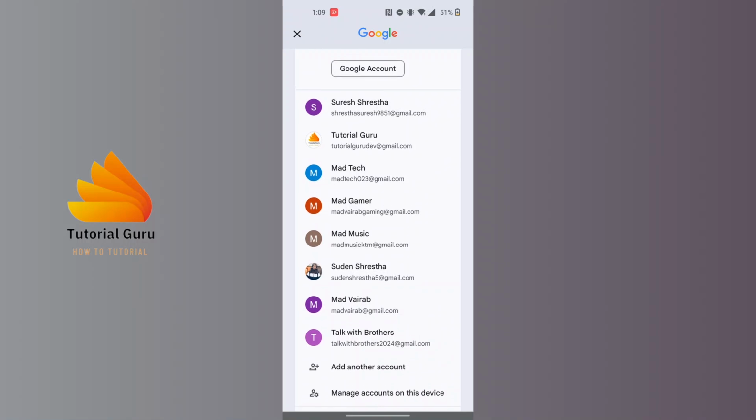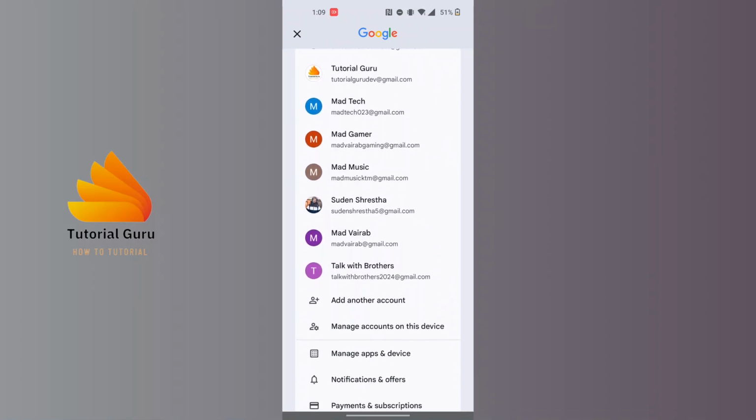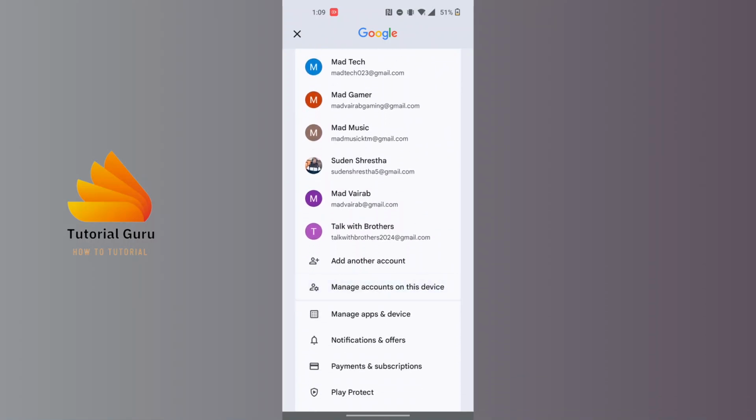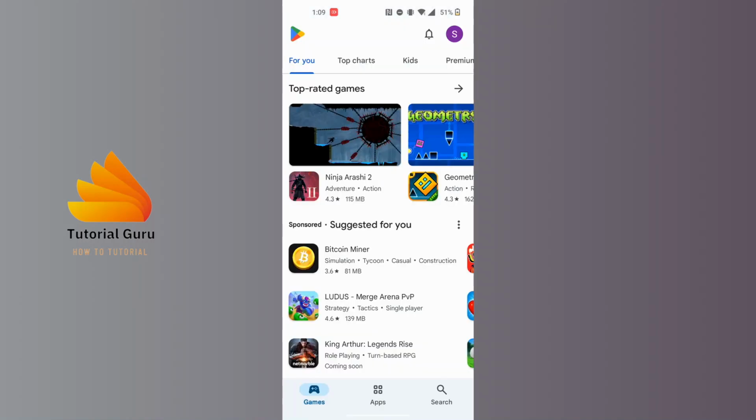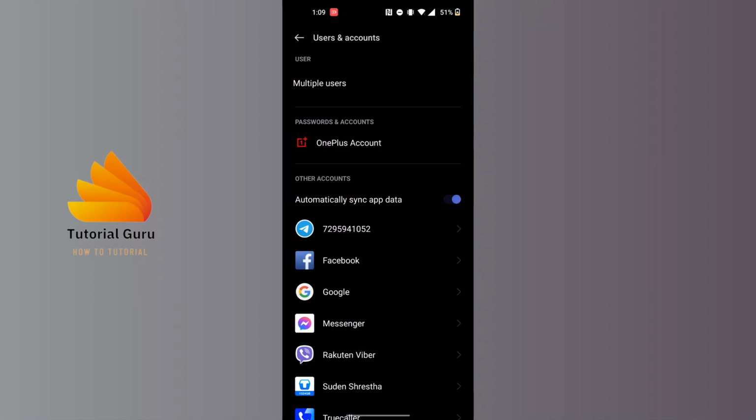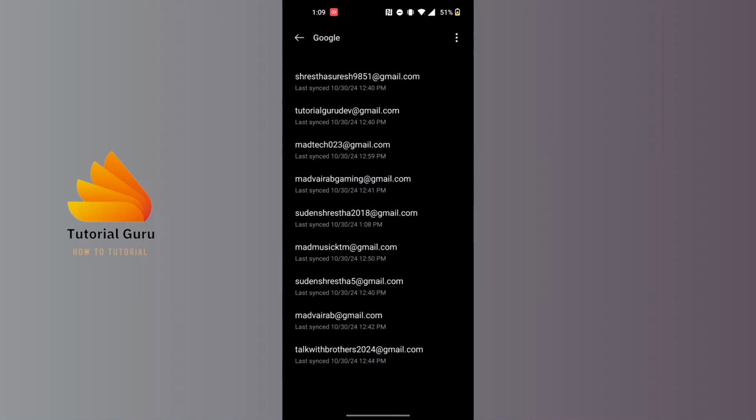Now, in order to remove an account, scroll down and you can find the manage accounts on this device option over here. Tap on manage accounts on this device and then tap on the Google over here. And after tapping on the Google, all of the accounts will be available over here.